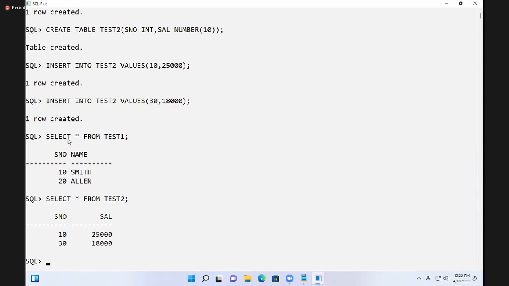Suppose on these two tables of data you want to apply a non-equi join. How do I write it? Observe first. Select star from test1 T1, comma, test2 T2, where T1 dot serial number is equals to T2 dot serial number. But if I give equals to, is this an equi join or a non-equi join? Equi join, because I'm using the equal operator, so only matchings come out.